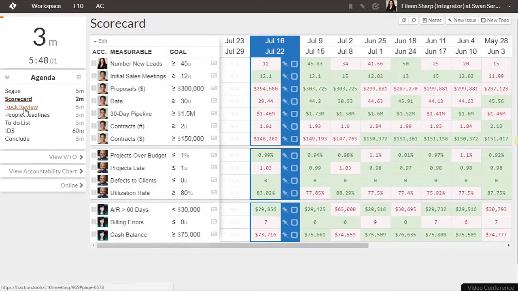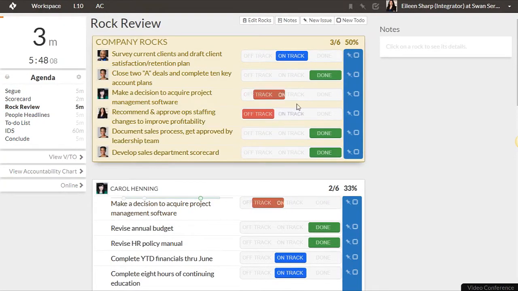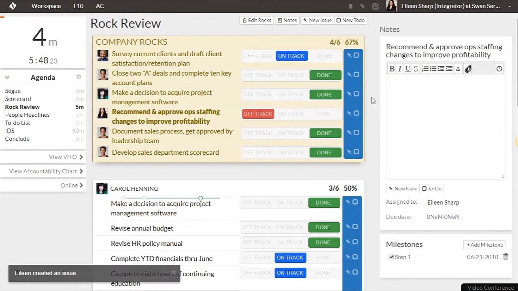So let's click on our rock review next after we finish evaluating our scorecard. So our rocks, super simple. We can update the status here, just by clicking on the sliders. We can create any issues out of these. So if this is off track, I need to IDS that with my team. Click on the push pin. Again, it creates a context-aware issue based on that rock. We click OK. That's on our IDS list.